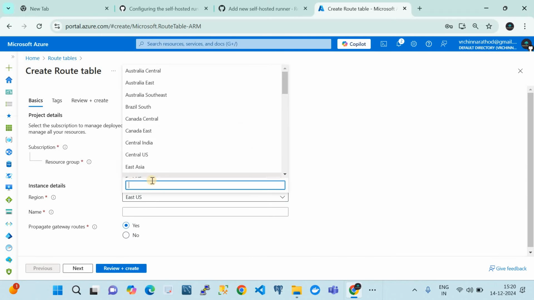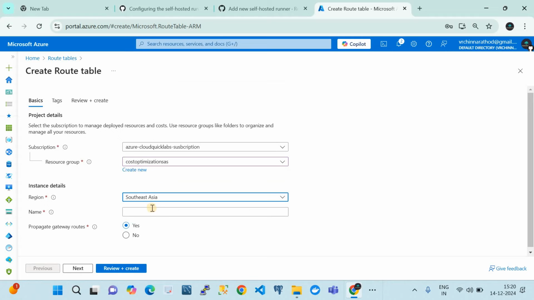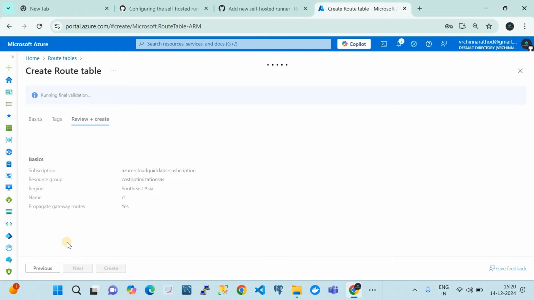So we're going to choose that here, and then choose Southeast Asia here, and then give the name. Let me call the route table RT, just like that. Okay, and the propagate route setting, let it be default. I don't want to worry about that. Just click on create.